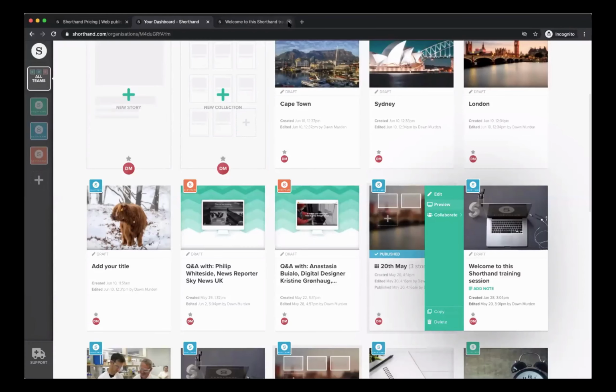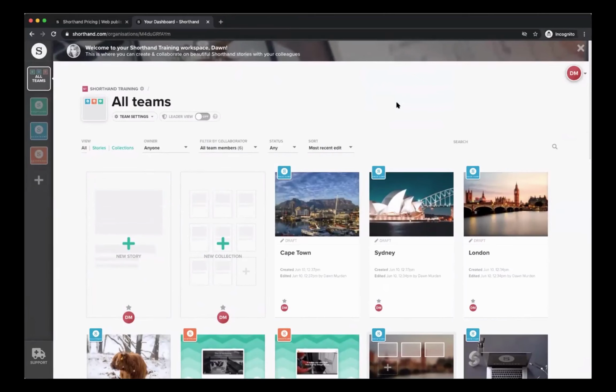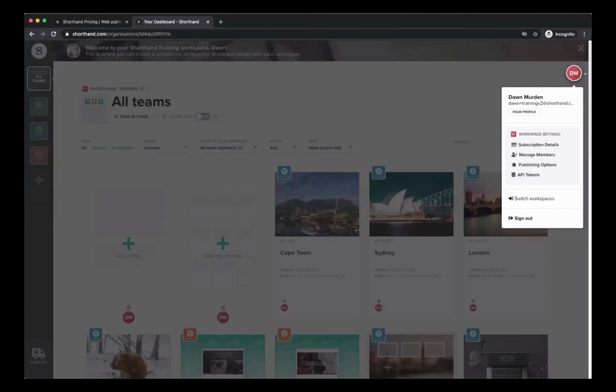So I'll just jump into my dashboard now. So as you can see, I've got lots of stories that I've worked on at different times that I can continue working with. I also have my team structure down here as well. So in my training account, I actually have 3 teams. I have demos, training, and then webinars as well. Over here in the top right hand side, I can access some settings regarding my own subscription and regarding my own login as well, so password changes and things like that.